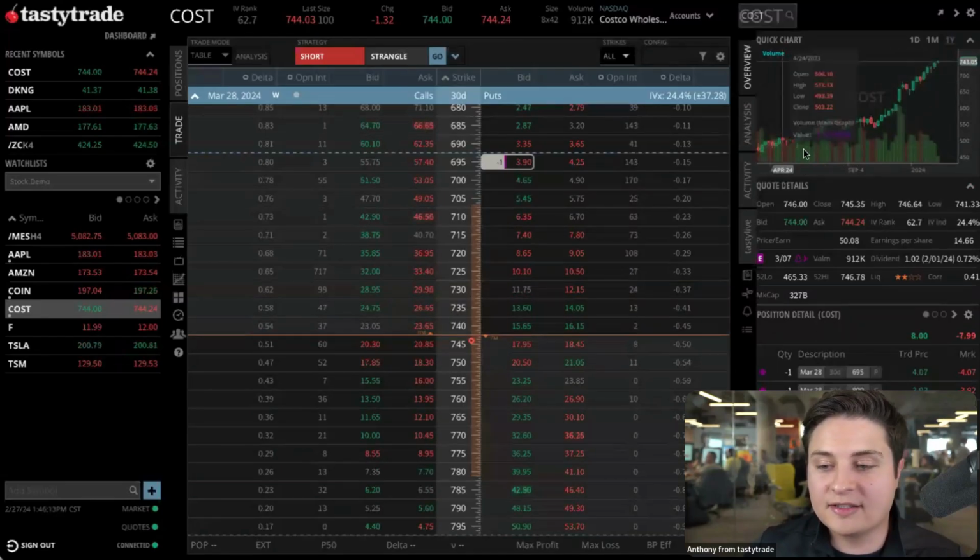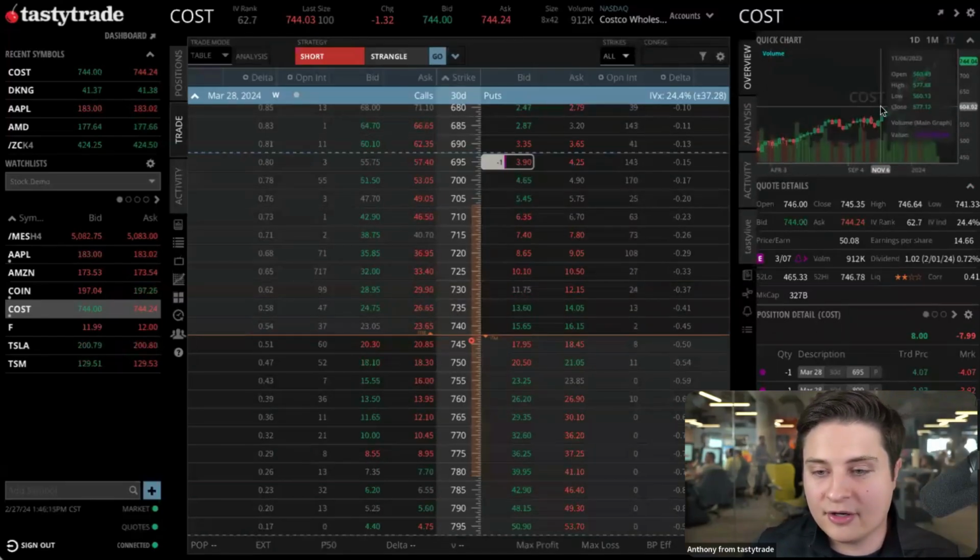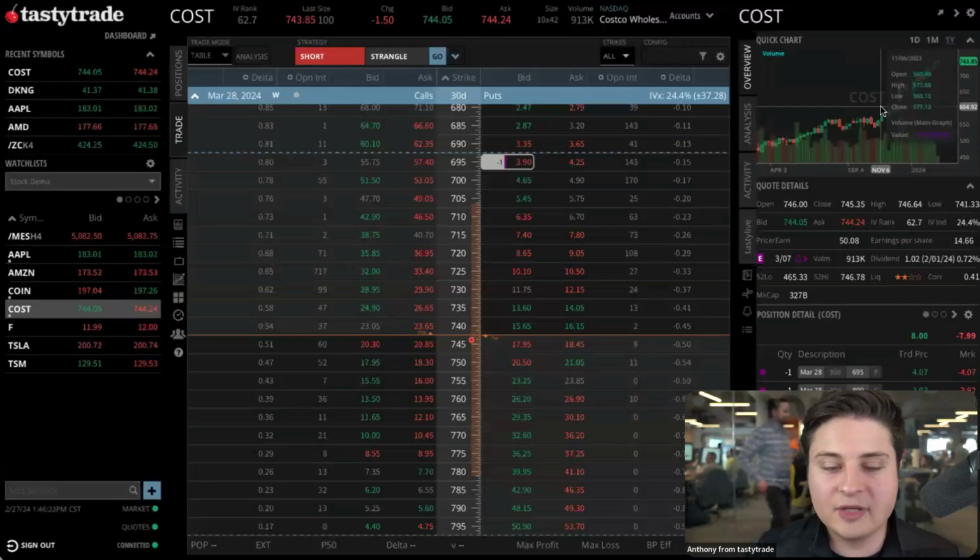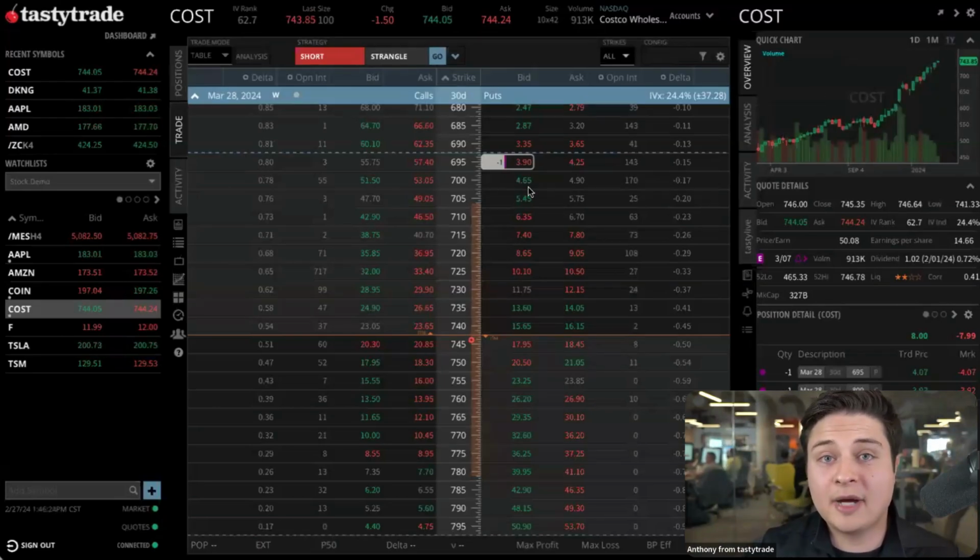We also get a nice little mini chart of Costco here. But if you're someone who likes to trade based on charts as well, no worries. I'll show you that a little bit later. We'll touch on that briefly. We have a tastycharts tab that you can actually pop out. So if you have multiple monitors, you could throw that up there and you actually don't have to leave this trade page at all when trading.